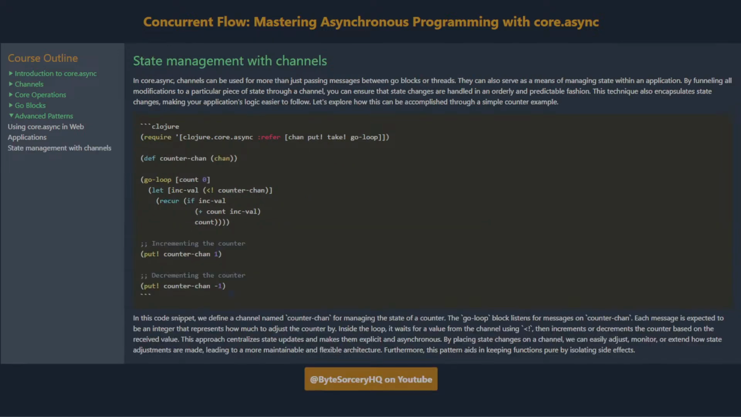State management with channels. In core.async, channels can be used for more than just passing messages between go blocks or threads. They can also serve as a means of managing state within an application. By funneling all modifications to a particular piece of state through a channel, you can ensure that state changes are handled in an orderly and predictable fashion.